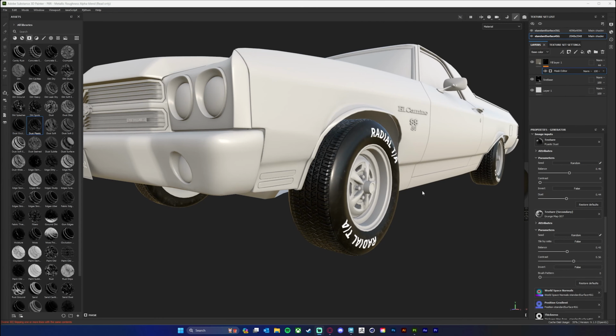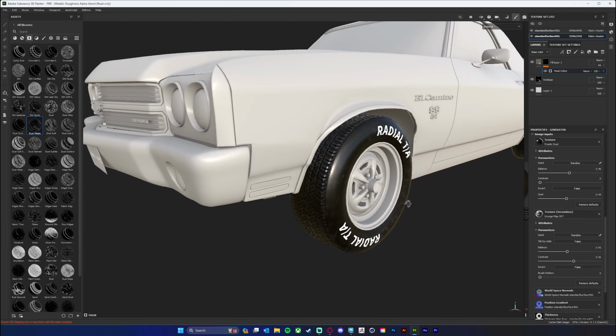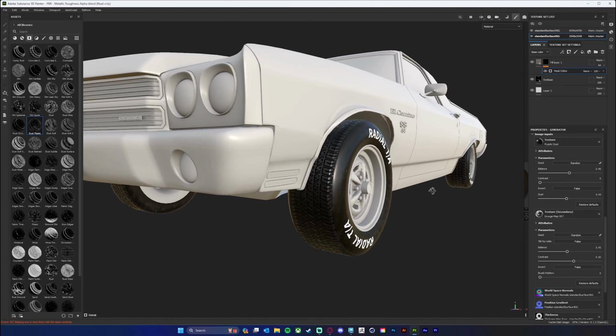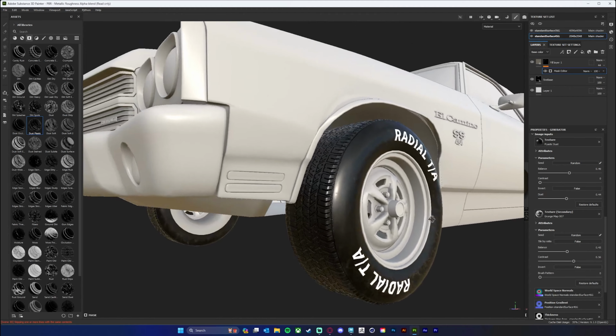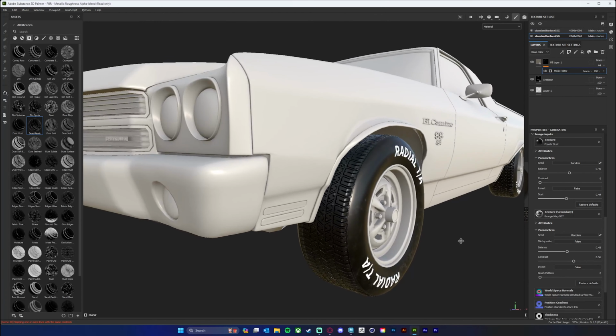Hi folks, in this series of videos I'm going to show you how to create height maps and texture maps for tires and tire treads. So as you can see here, it's pretty straightforward.